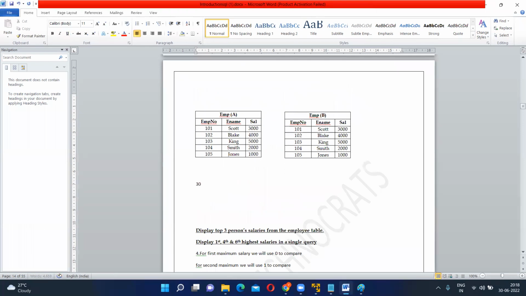This is A table, this is B table. How will we compare? 3,000 less than what, guys? 3,000. Is it true or false? False. So what will be the count in false? 0. Again 3,000 will be compared to what? 4,000. Is it true or false? True. So what will be the count? 1. So that means it is not 0. For first maximum we have to select what?